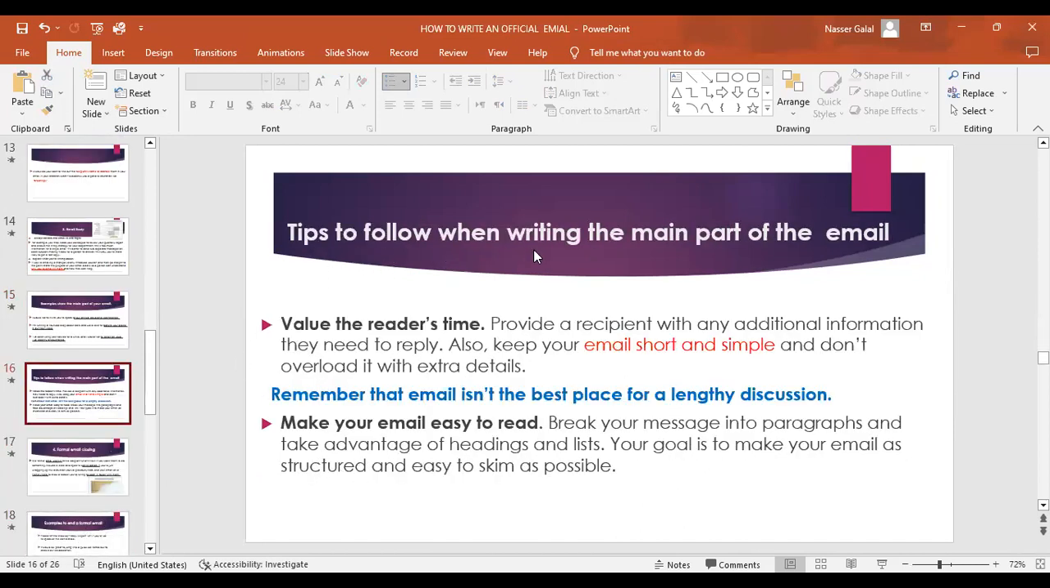Tips to follow when writing the main part of the email, because each one of us is seeking to write a very good email. So the good email is in the body of the email itself, the message. Okay, number one, value the reader's time. The person who will read your email, don't forget about their time. So provide a recipient with any additional information they need to reply.